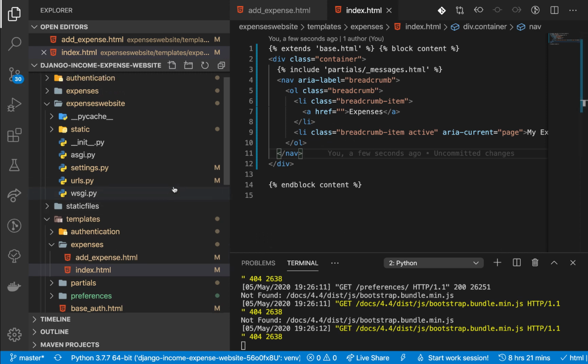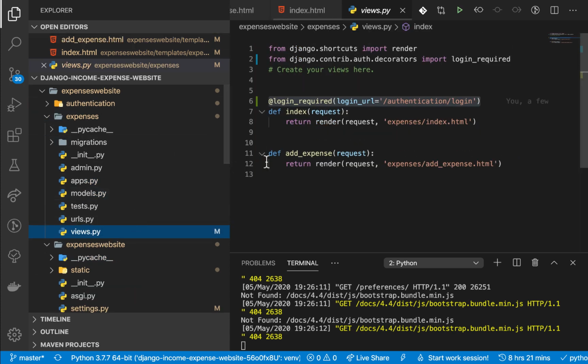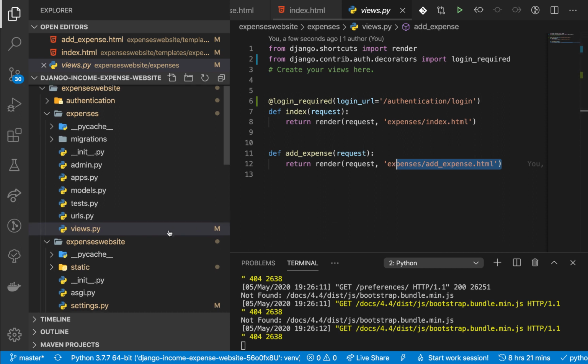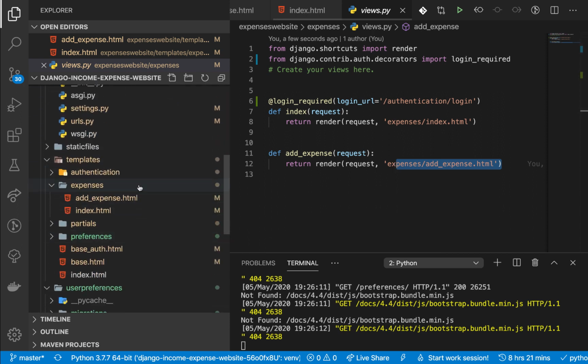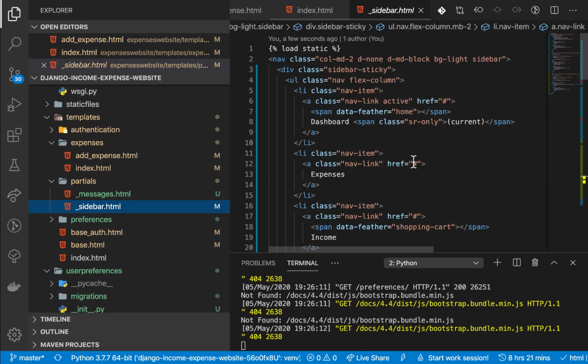So going back to the views.py, so in the expenses app, views.py, you notice that this goes to the index and then the add goes to the add. So this is good. So let's go to our sidebar so we can add those links to the sidebar. Okay, so right here in the sidebar, partials, sidebar HTML, so where we have expenses, we are going to change the href to point to our views. So URL, then we are going to expenses.